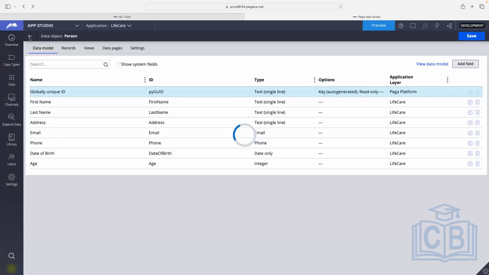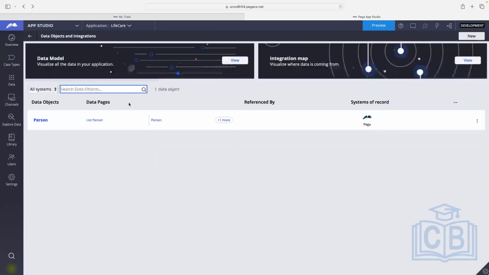Now I will go back. So you see one data object is coming. Data object is person, data pages. This will be in our SSA course, so we'll not touch this one. Then person, the system of record is Pega. If you have SQL or Oracle, it might be that one. And if it is an external entity, then that will come. But currently it is within Pega.